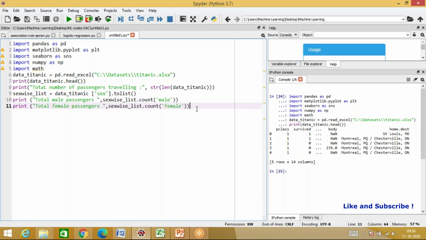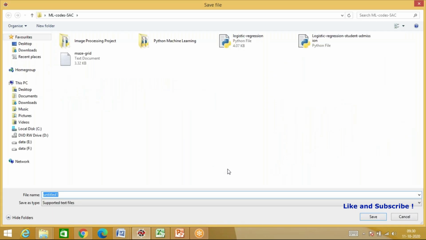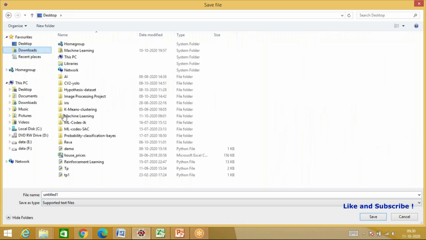See guys, this honestly has got nothing to do with logistic regression. It's just that whenever you want to apply, say, logistic regression, before that if you want to carry out any analysis, this is how you do it. Now when I run this particular code, yes, I'll be required to save it. I'll just save it somewhere.